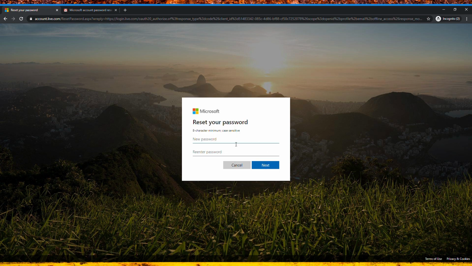Now again, this is the password for Microsoft Teams. This is not the password for your email. So you can create a Microsoft Teams specific password. Remember, it should be at least 8 characters. Upper and lowercase is helpful. Okay, so now we put that in.